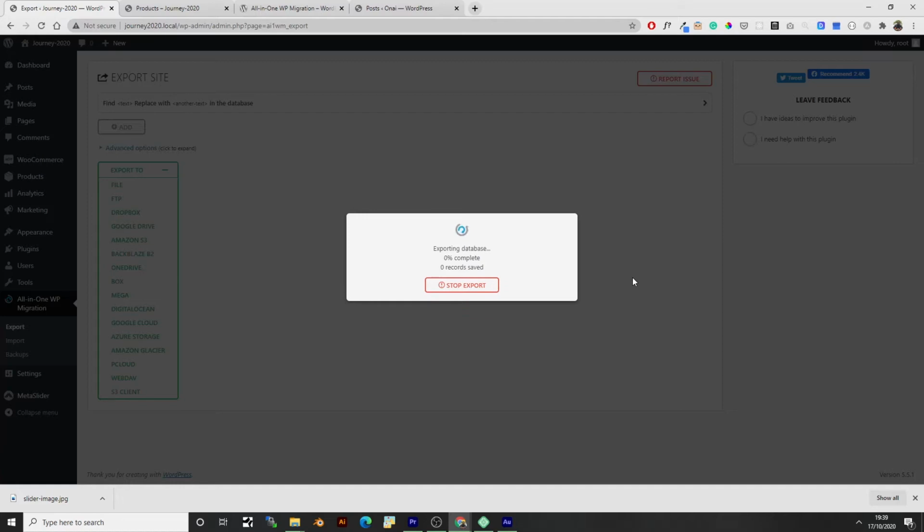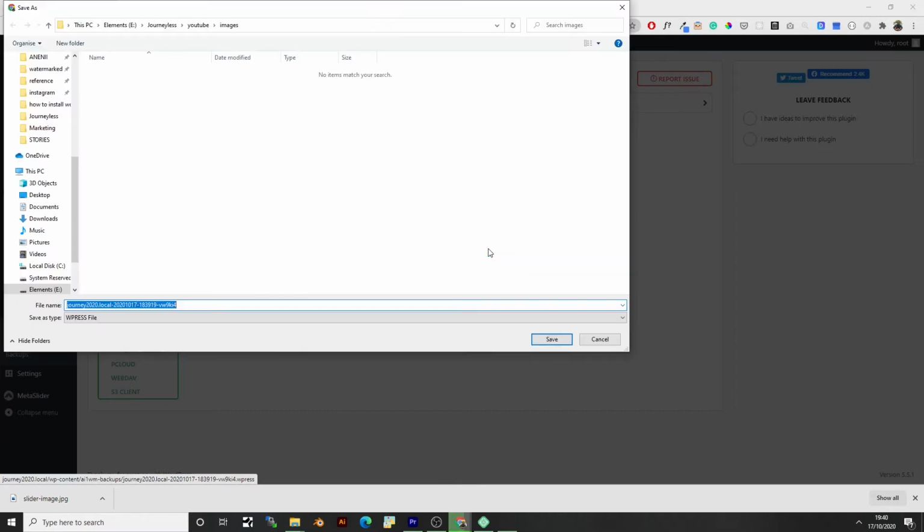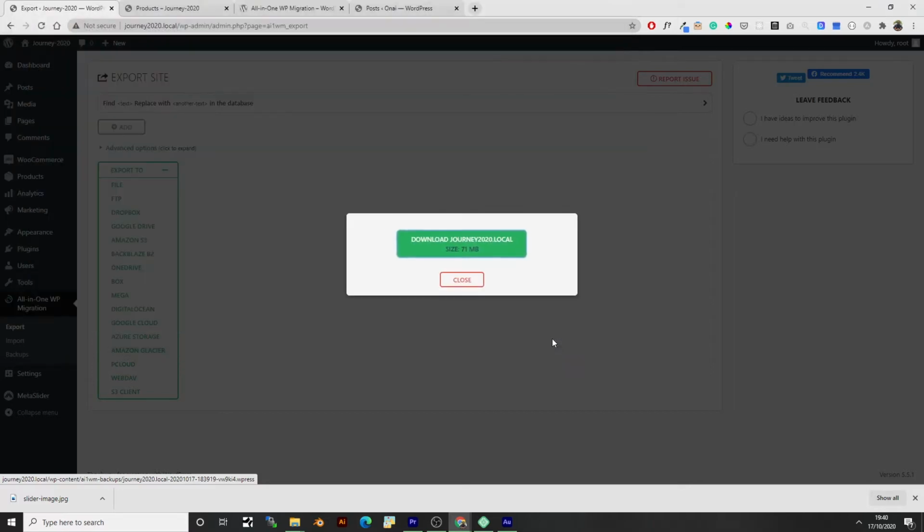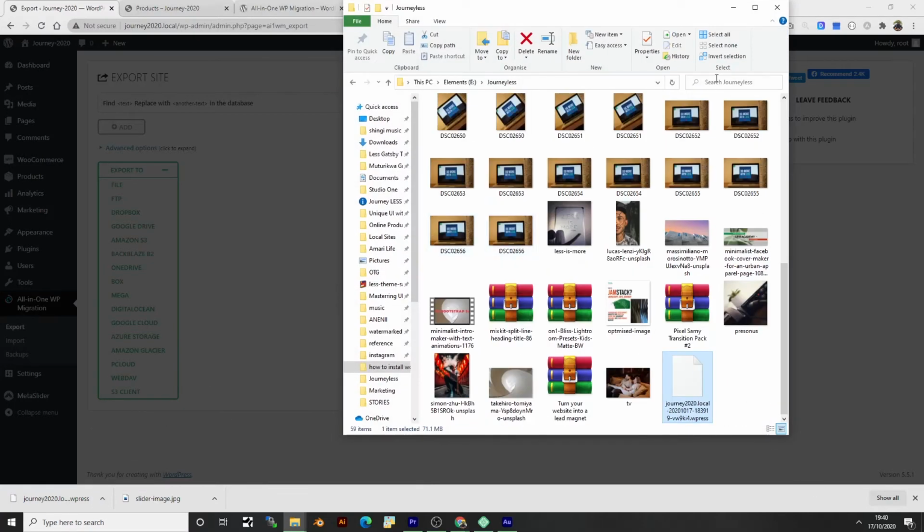So now that it's done our website, it goes through our database and then it does that. And as we can see, the size of our website is 71 megabytes. Okay, so what we want to do is to save this somewhere that we remember. Okay, and we're just going to save this here. And then we'll download it, and there it is. That is our full complete website.